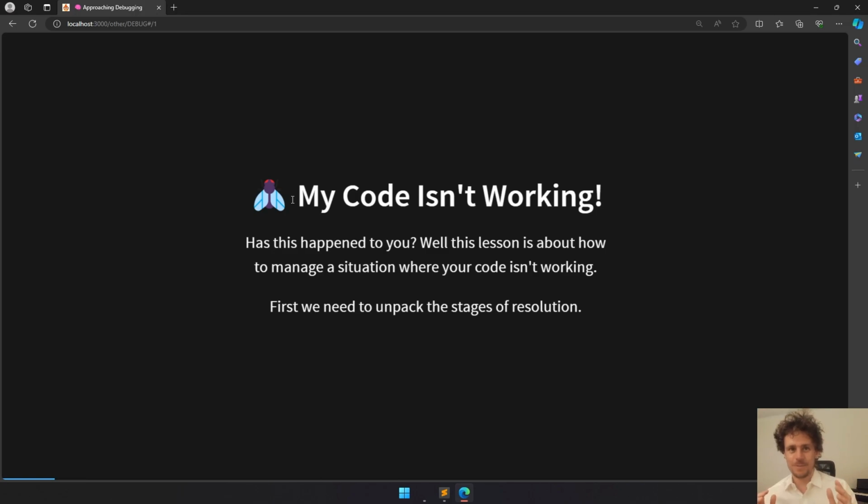If there was anyone here with me, I'd say put your hand up if you've had a situation where your code doesn't work, because it's affected nearly everyone. And this is a lesson about how to manage a situation where your code isn't working. And what I mean by that is, how do you figure it out, or more importantly, I guess, how do you break down the problem so that getting help is even easier?